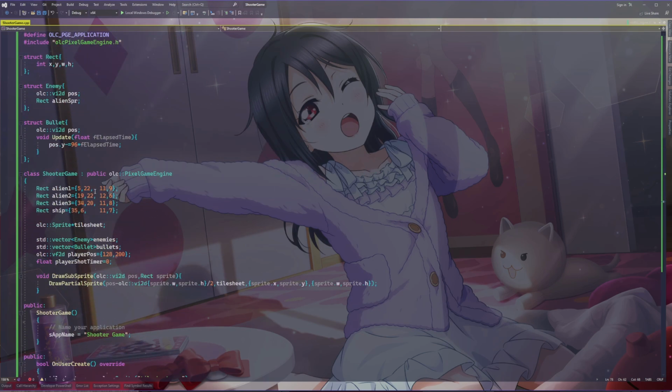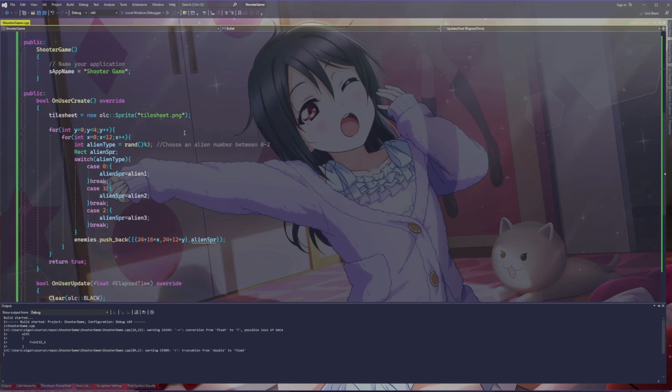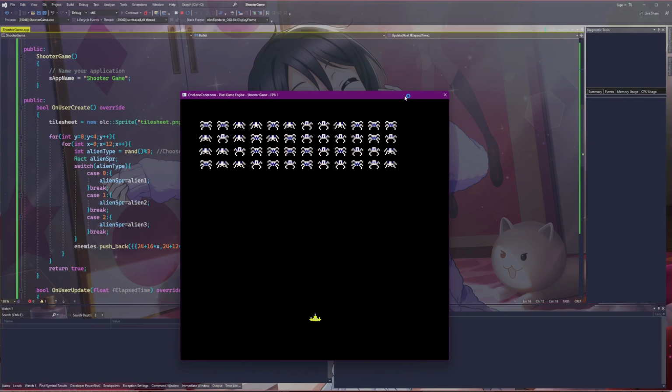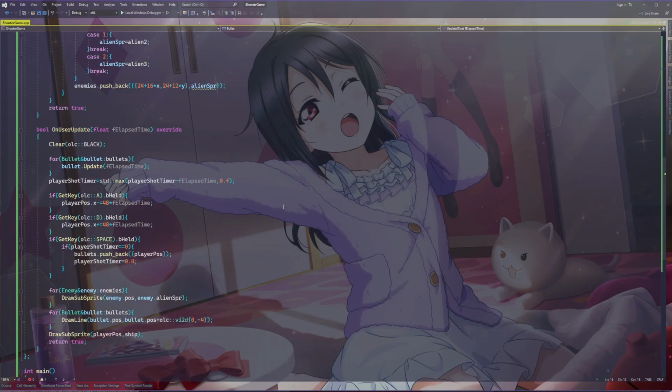I'm going to go back up to the bullet, and for position.y, I'm going to make it go down by, let's say, 32. That way it's not zooming. It's still pretty fast, though. Unusually fast.